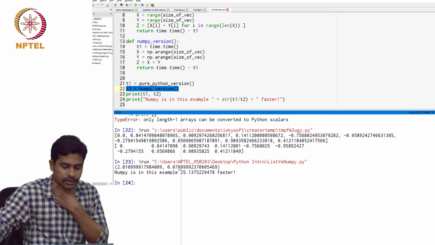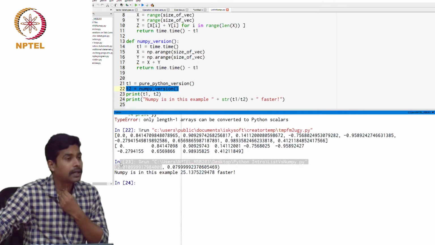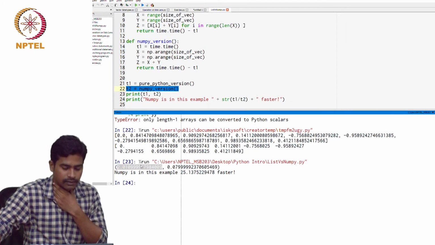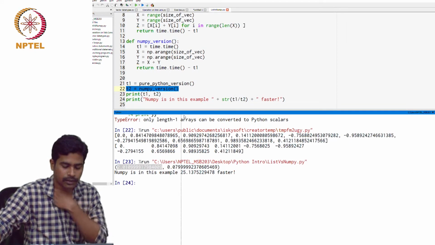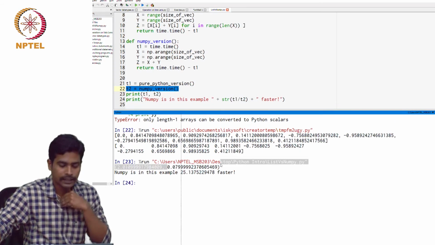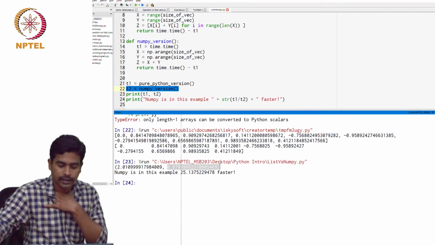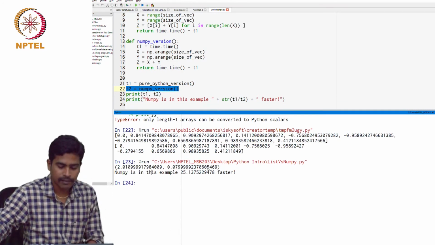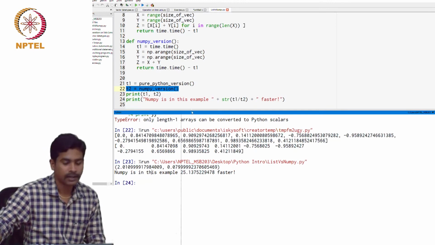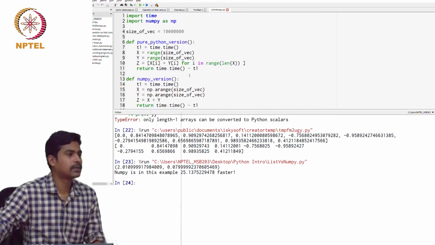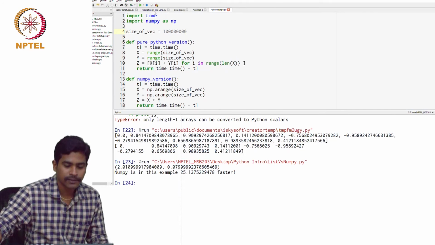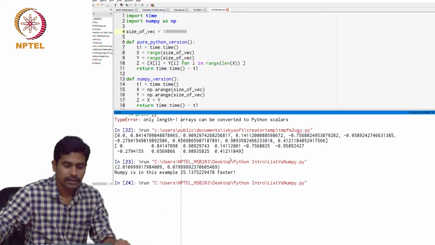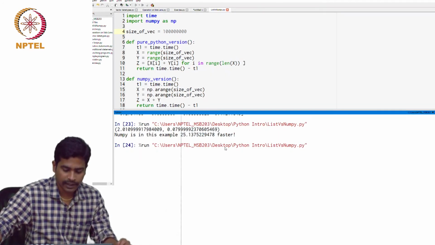These are the times taken. The for loop version took around 2 seconds to calculate, and it just took 0.07 seconds to do the same operation using NumPy. Here I am comparing how fast NumPy is. In this case, NumPy is 25 times faster than for loops, and I can increase this number, but I am afraid it may take a lot of time.